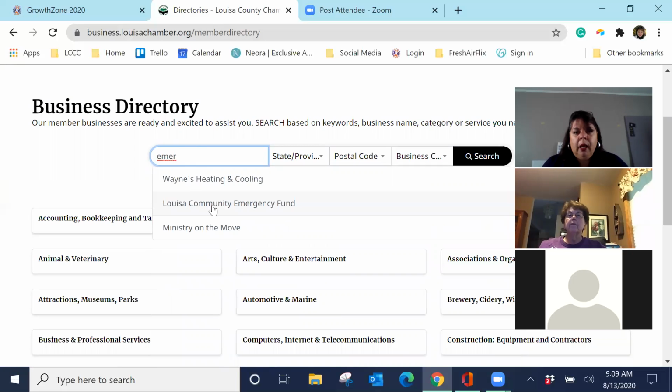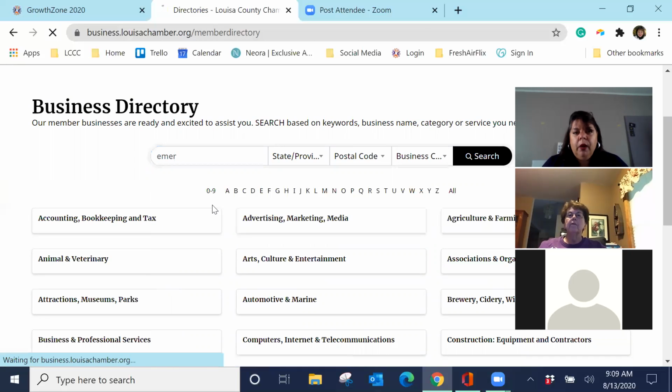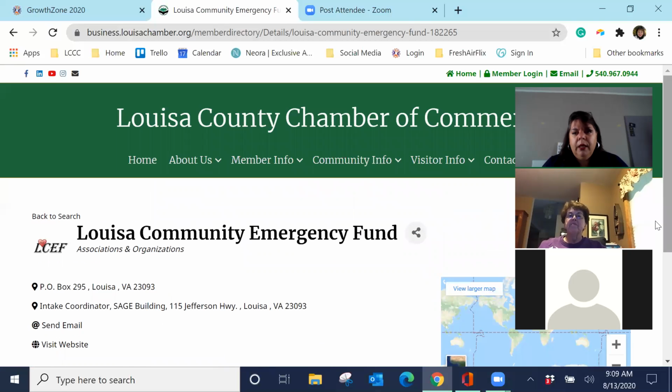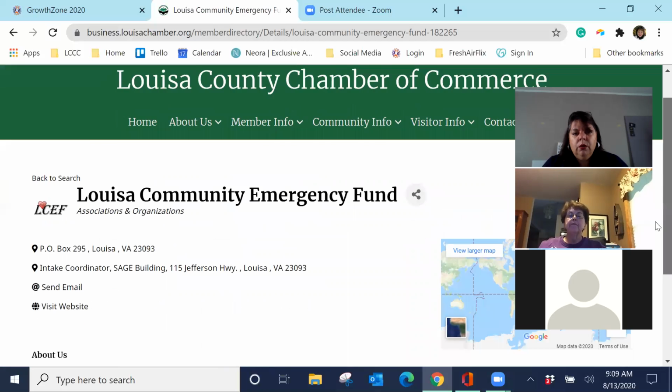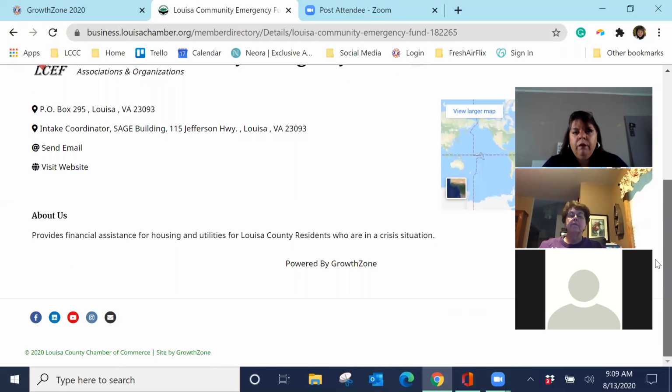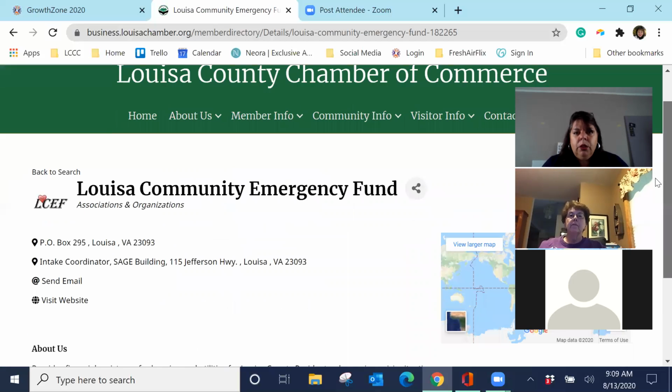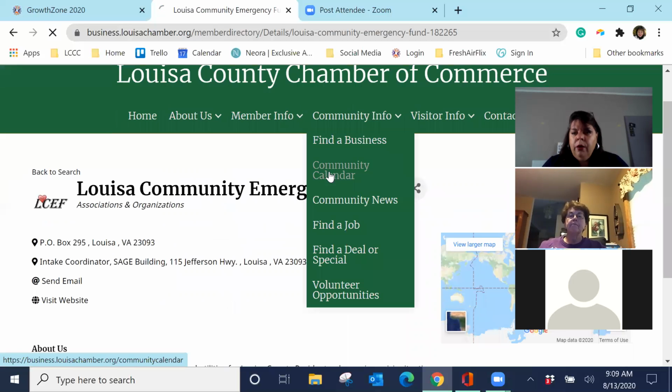So there you go, Louisa County Emergency Fund, right? So we'll click on that and it takes you right to your profile page here. So just to scroll down, this is what's showing up right now for your profile page. So the next one is community calendar.